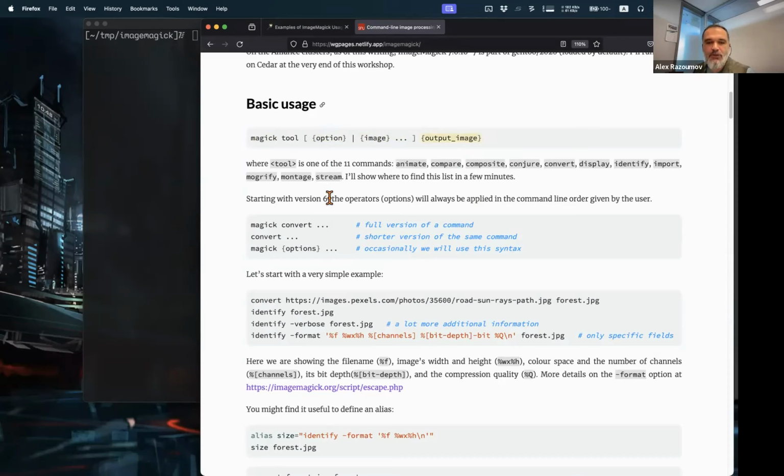Starting with version 6, the way the flags or the options are processed has changed. Now, to simplify things, and we'll see many examples of this today, the operators will always be applied in the command line order given by the user. It'll be clearer when we see these examples.